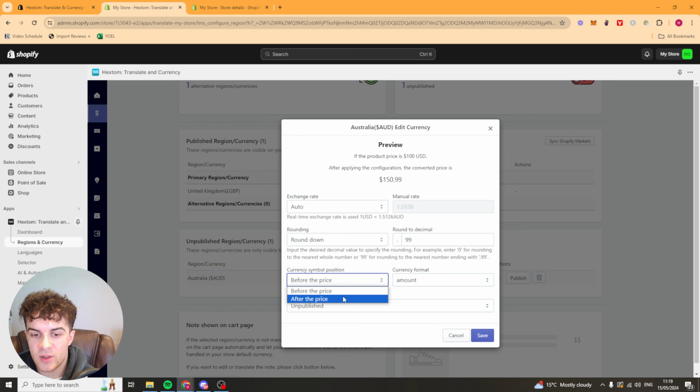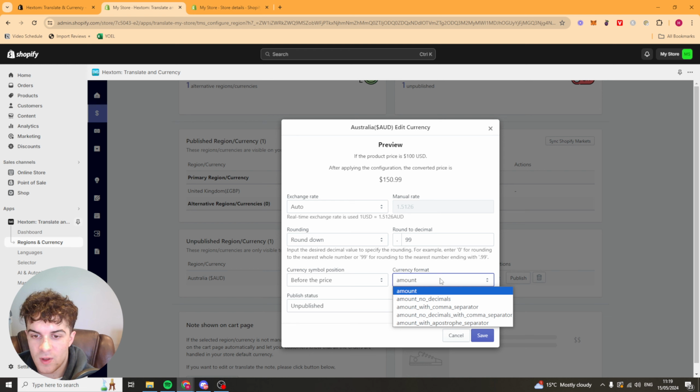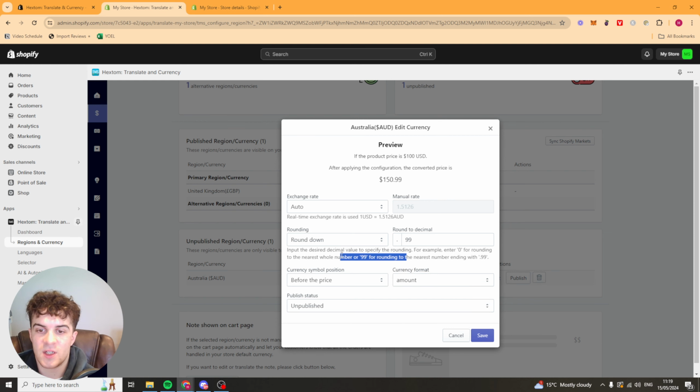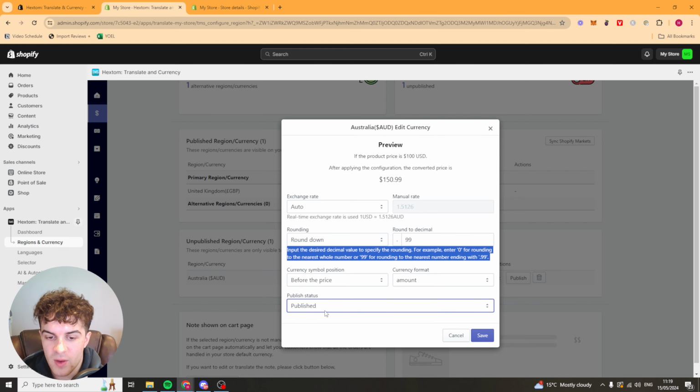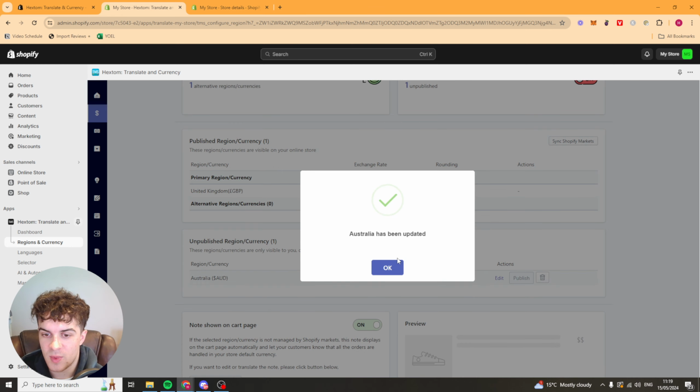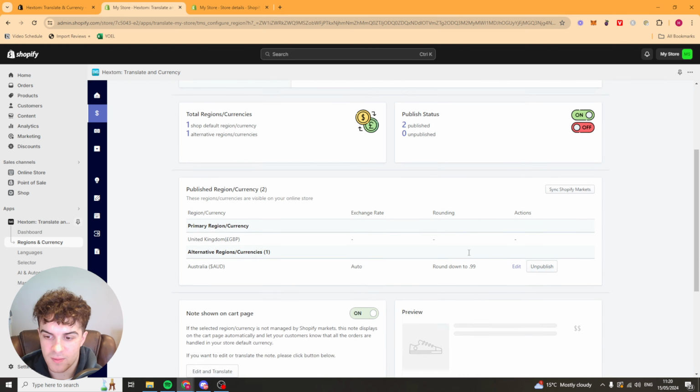You can pick where you want the currency symbol, so you can have before or after. Some of them have it after, some have before. And you can have the formatting, so do you want decimals, do you want no decimals, do you want commas? Obviously different currencies have different punctuation in different places essentially. We can go ahead and select it onto publish now, and it should be ready to go just like that.